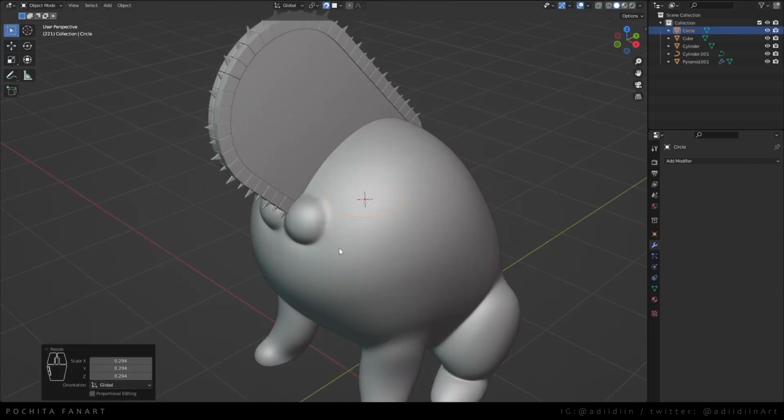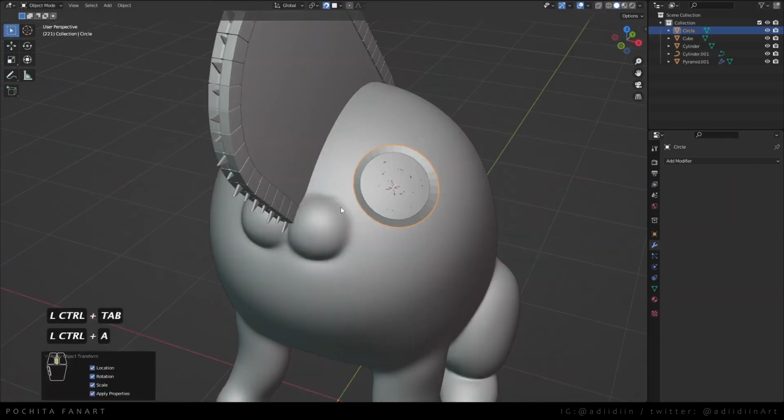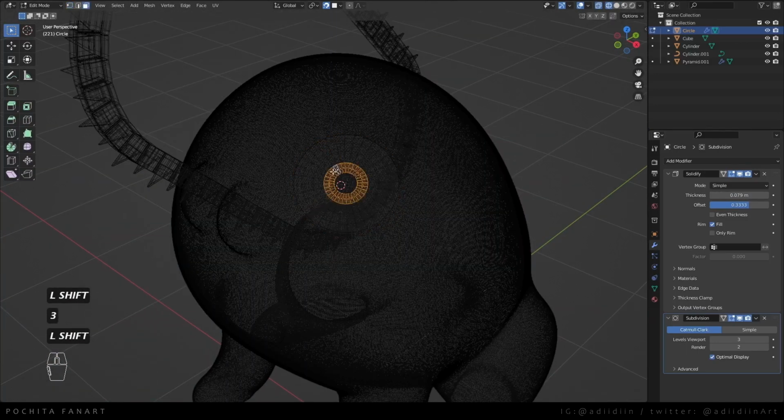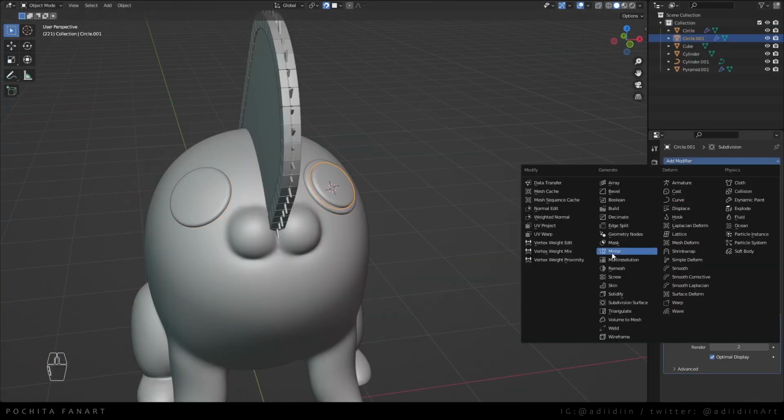Add a circle for the eyes and fill it in. Add a solidify and subdiv modifier. And just duplicate the faces to make the iris.